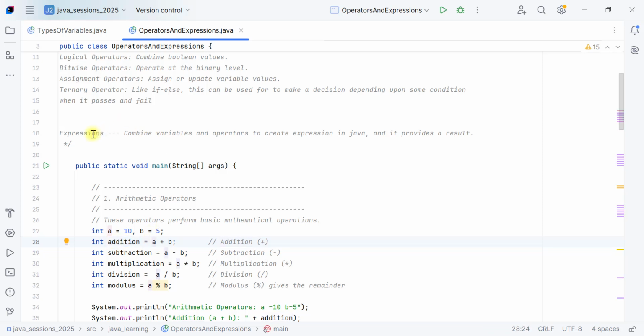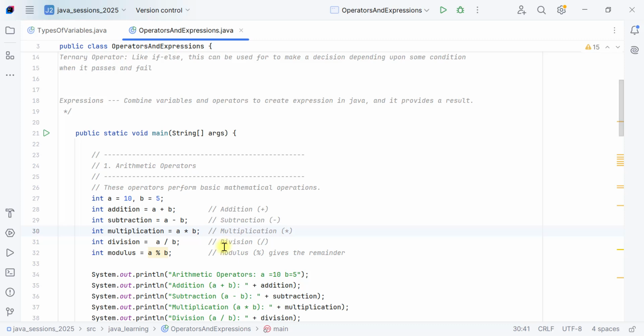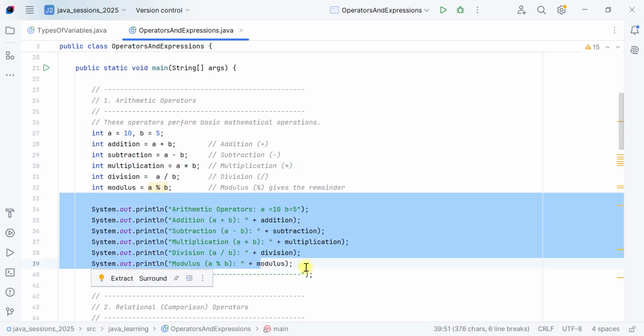At the end, as I said, an expression will give you some result, and the result data type depends upon the input variables' data type. We are adding two integer values, so we get the result in integer data type. Similarly, we can perform different operations: A minus B, A into B, A divided by B, and A percentage B. Simple arithmetic operators. This modulus will give you the remainder. 10 divided by 5, the remainder is 0, so the result will be 0 for the modulus. When we run it, we will get all the values in the console. That's why I have added this.